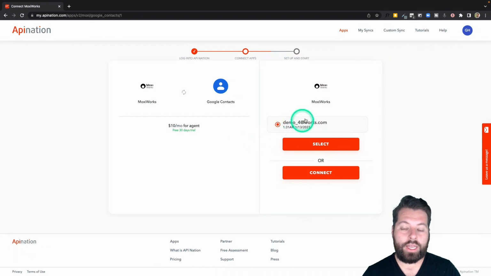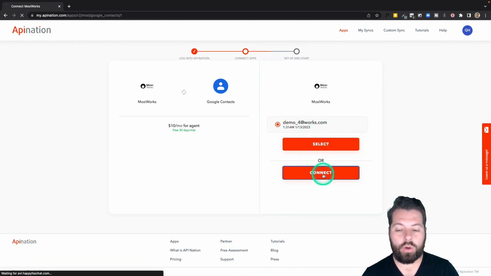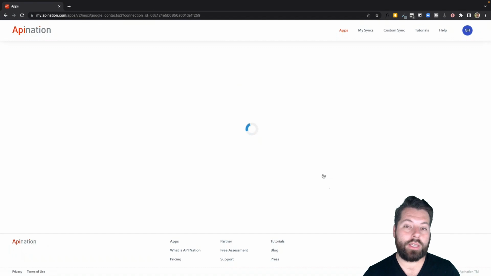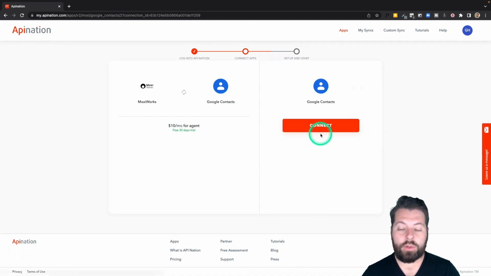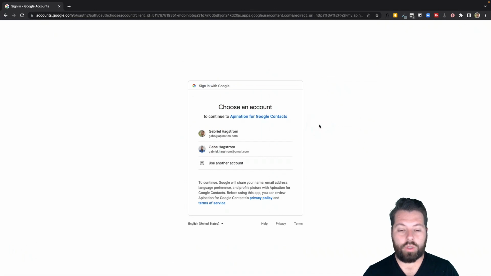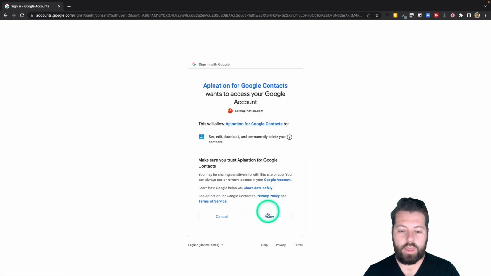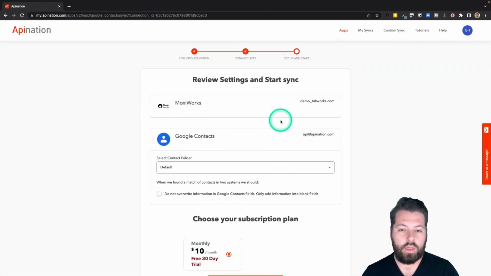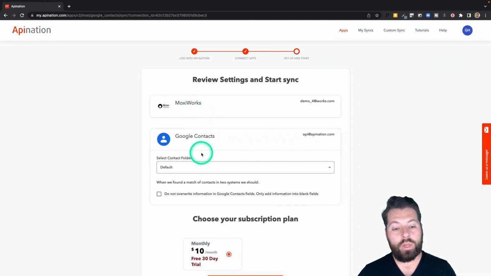Once you sign in, now you just have to connect both apps. To connect MoxiWorks, you just hit this big orange connect button. It'll take you out to MoxiWorks where you'll sign in with your MoxiWorks username and password, and that makes the connection. Similar things with Google Contacts. I'm going to hit connect. It's going to show me my Google accounts that I can connect. Go ahead and select the one you want to connect the Google Contacts to and hit allow. There we go. Both apps are now connected.